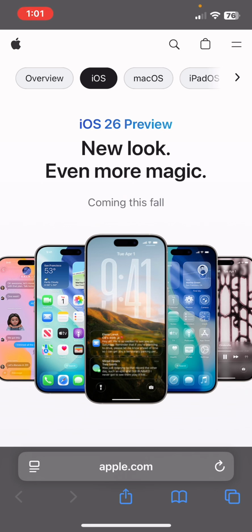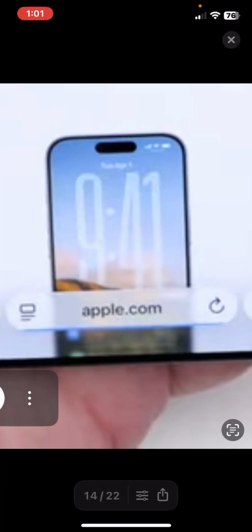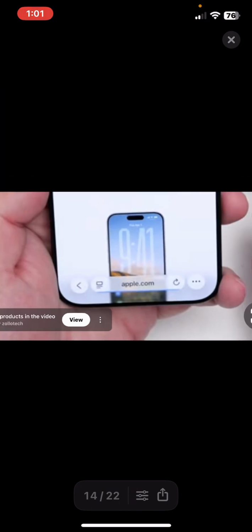Now here in iOS 18, it's not floating. We have our tab menu, our share button. We have books and all of our options. But in iOS 26, it's completely floating.